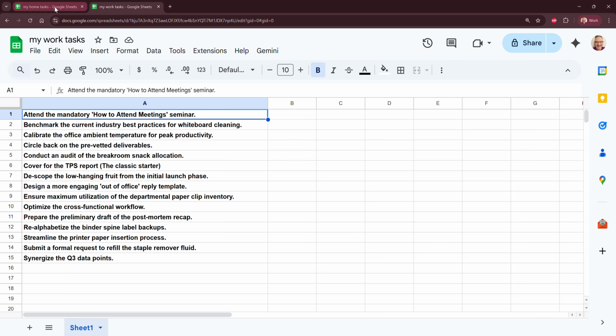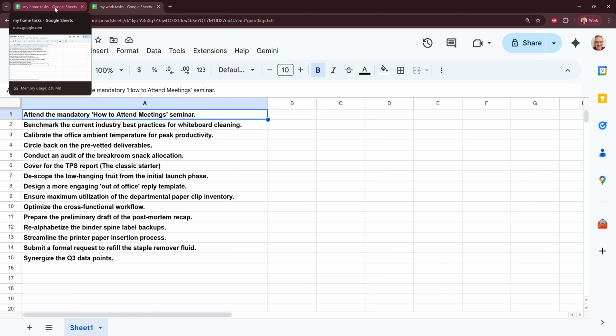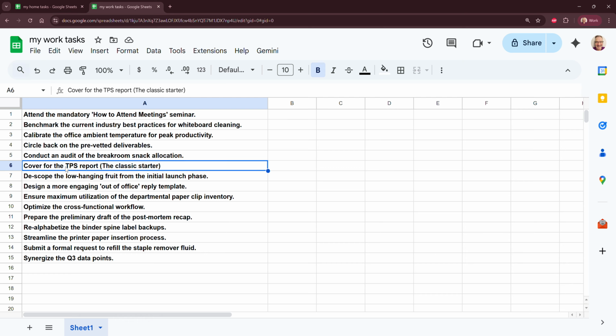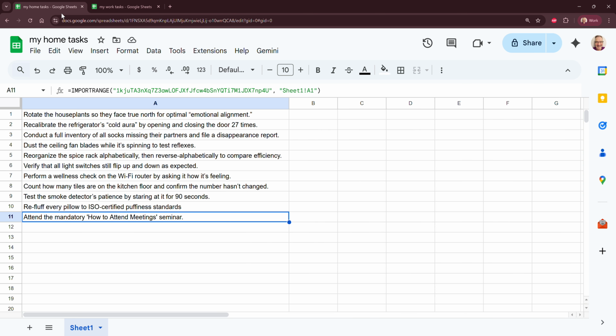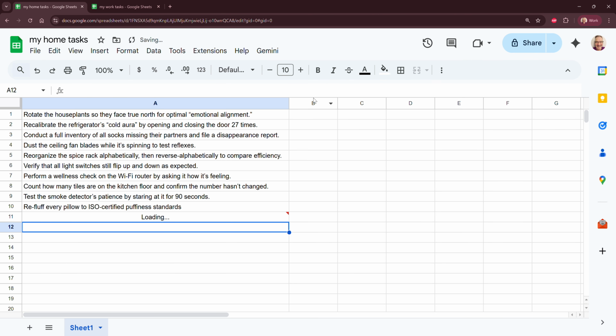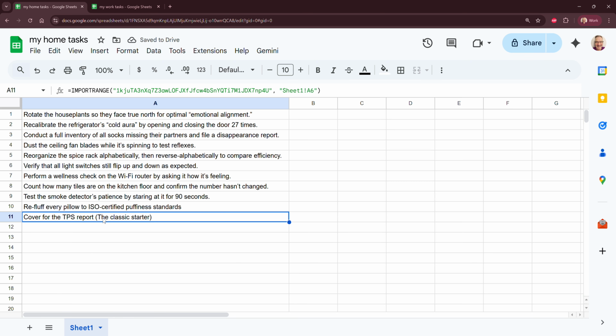Now, if I decide that in fact I need to add my TPS report, I'm going to go here and then just change the value from A1 to A6. And I now have my TPS report as one of my tasks.